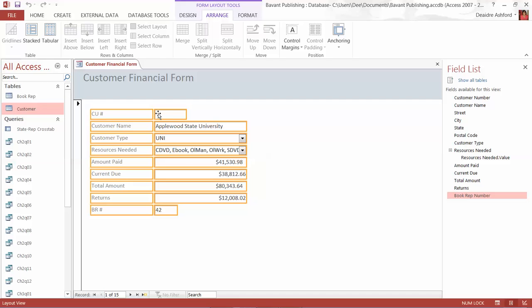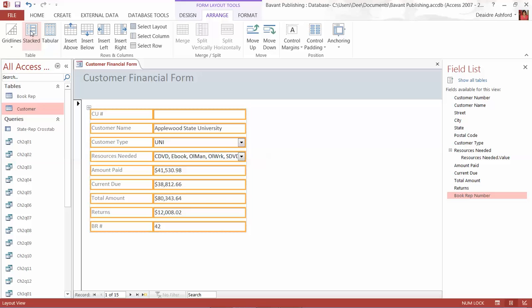Our next step is to click the Stack button. The Stack button is located just underneath the Home button ribbon. Congratulations! You have now placed your controls into a stack layout.